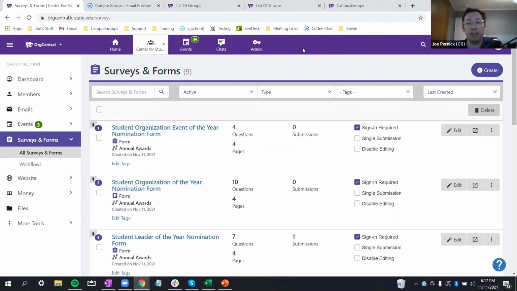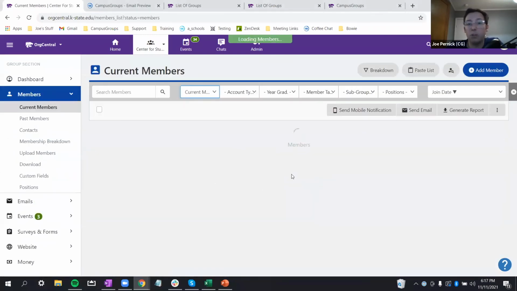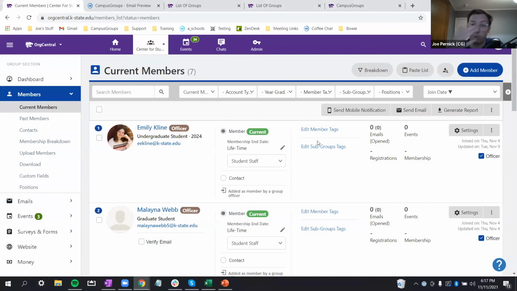Cool. Any other questions before we move on to files? Perfect. Yeah, it sounds like they're working on adding some tags, so eventually be able to do that. But also, you can add your tags. You can use member tags as well. So if it's just specific to your members, you can add them here.